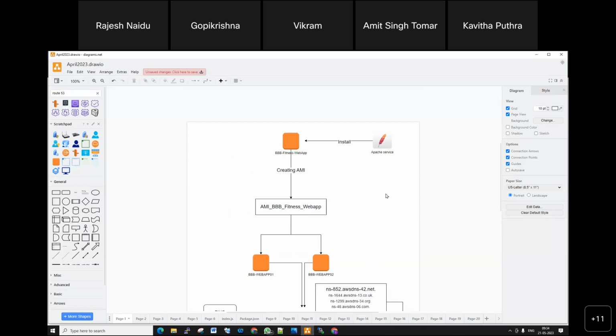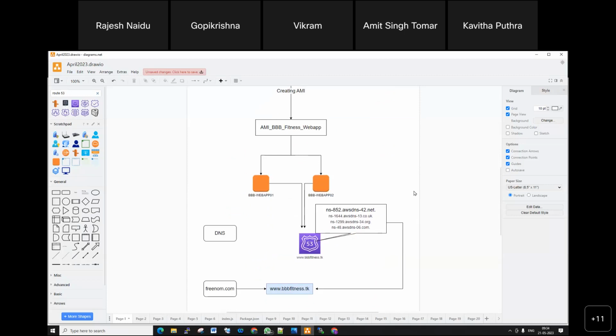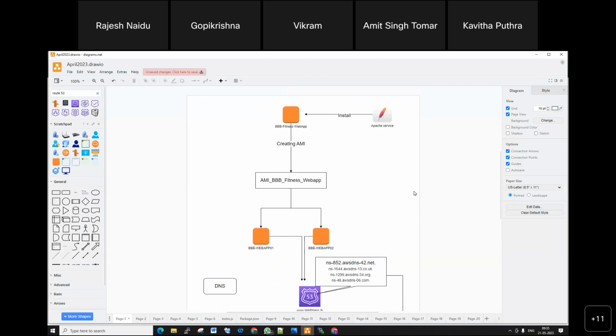A small doubt, it is silly, I don't know. Suppose we created one instance. Now, why are we using the middle AMI? Directly we can create 2 instances in EC2. Very good question. Okay, you are creating only one instance, and I want 2 machines, or 3 machines, or 4 machines.